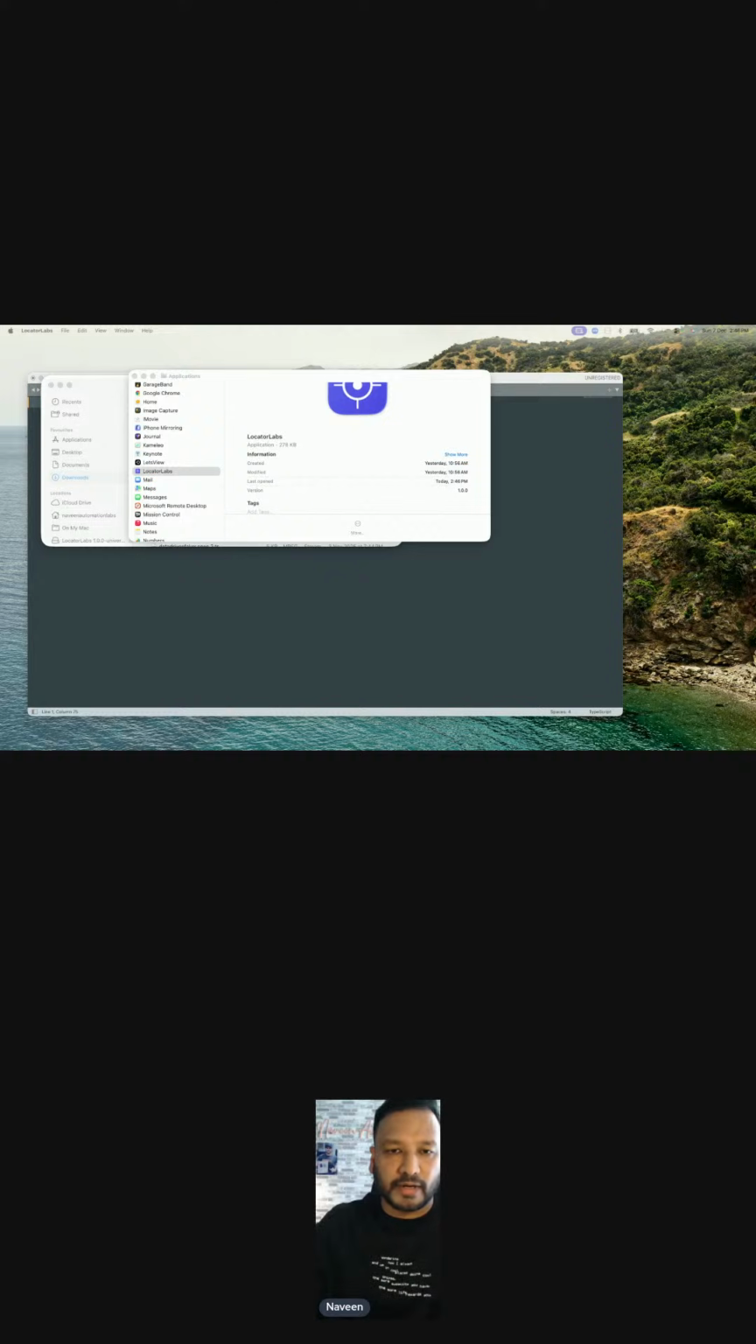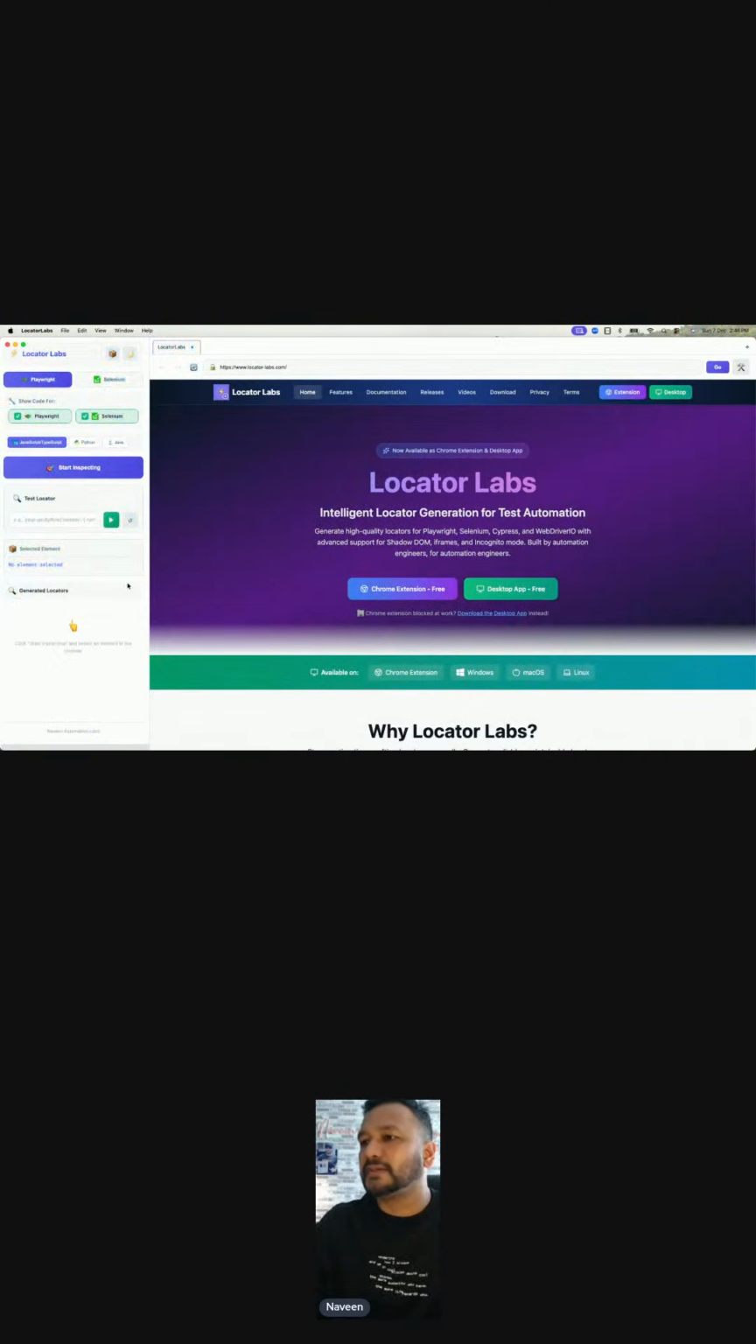Let me just move it and drag it over here, and then it will look like this. You can maximize it. And this is the proper Locator Labs desktop app, available here. You can see that right now we are supporting Playwright and Selenium. And this is the URL. By default, it will open the Locator Labs homepage.